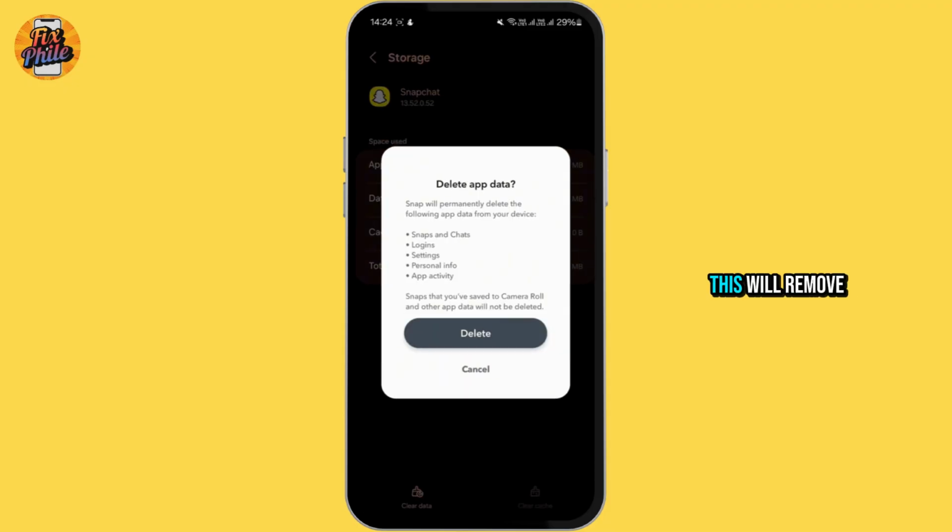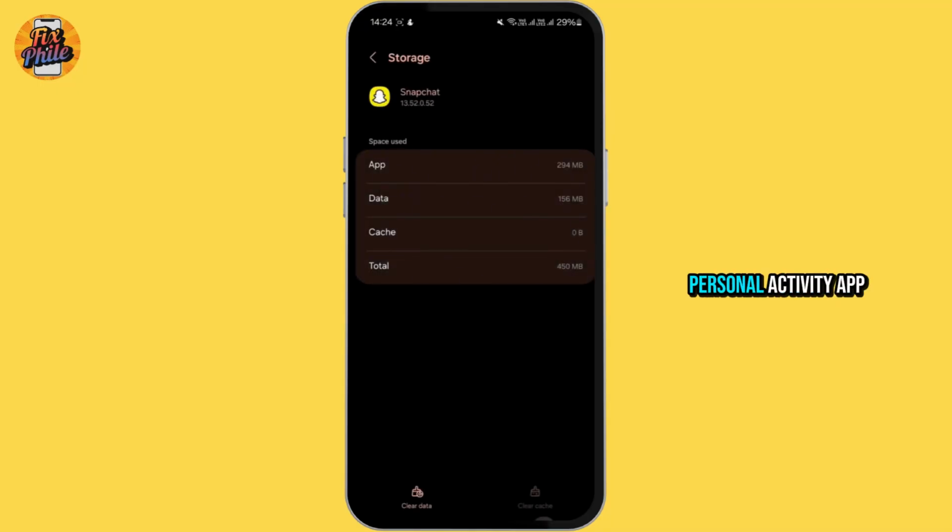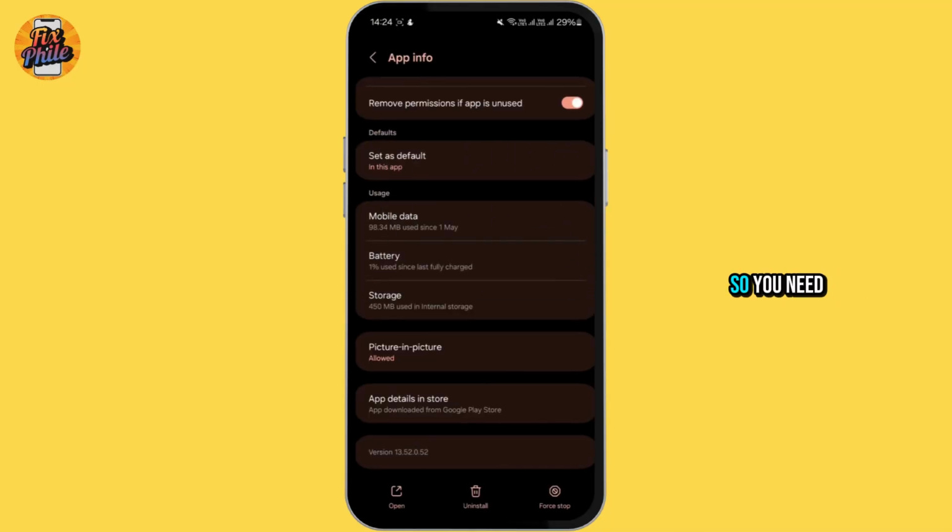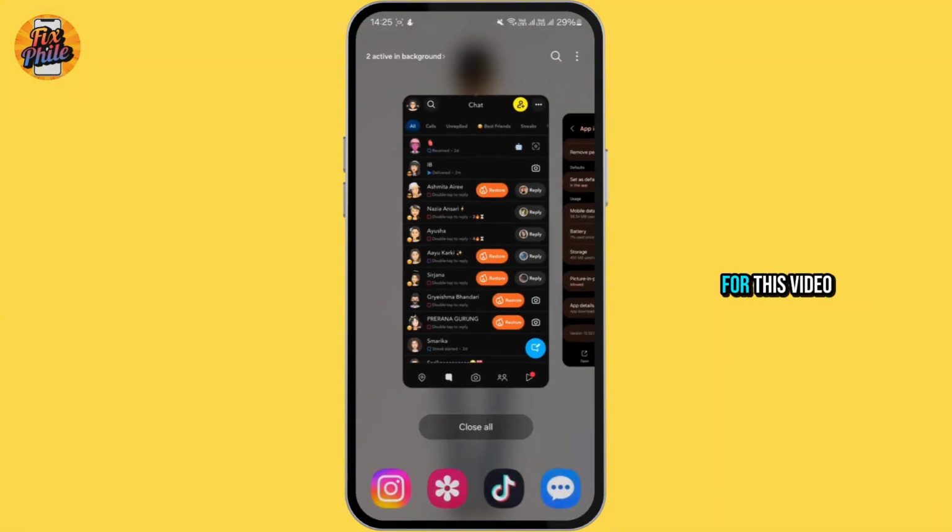But remember that this will remove all the files, settings, snaps and chats, login, personal activity, app activity and all. So you need to be very careful regarding that. And this will free up space without deleting your account or snaps permanently. So that's it for this video.